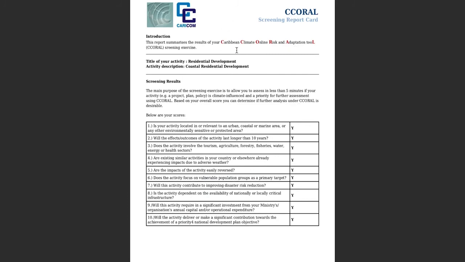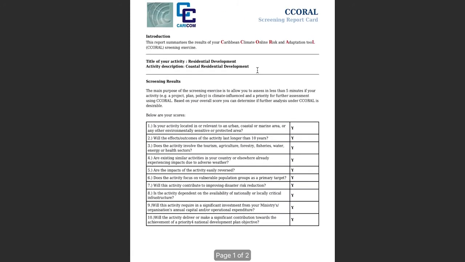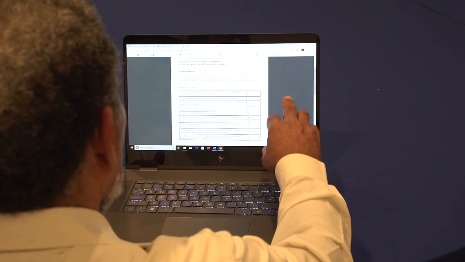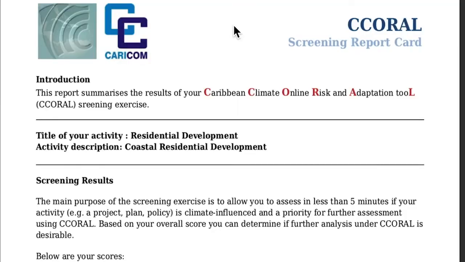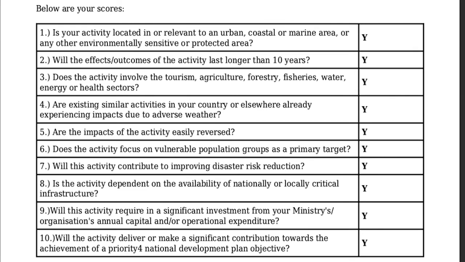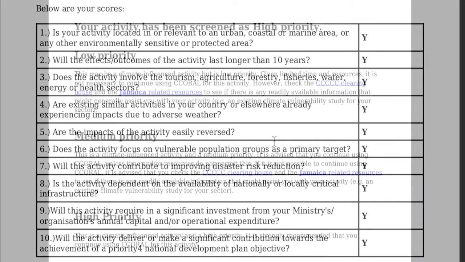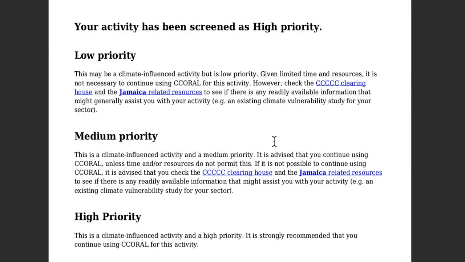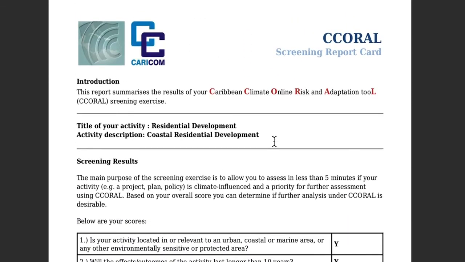We've actually generated a report that provides us a window of exactly what our responses are to each of the questions and the result, which is your activity has been screened as a high priority. So in the report, you will see, for example, the title of your activity, the activity description, coastal residential development, the screening results, and our responses to each of the questions are tabulated here in this table, and of course the result, your activity has been screened as a high priority. So this is a report which is now not a part of CCORAL, but it's essentially the beginning of the report that you would present to your policymakers or whomever requires information.